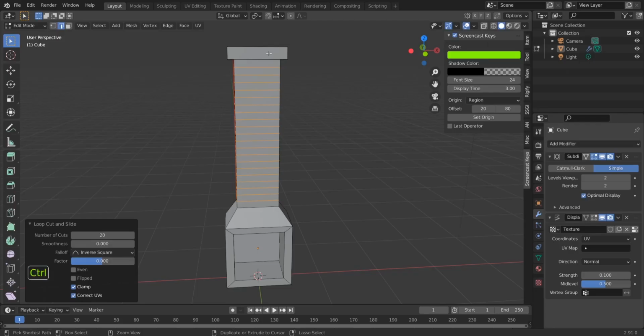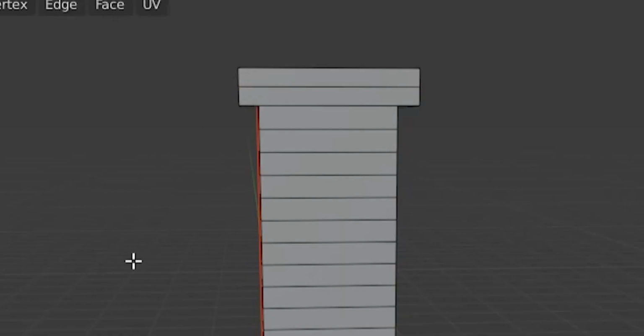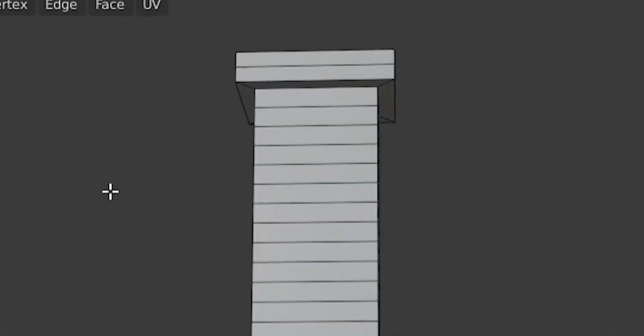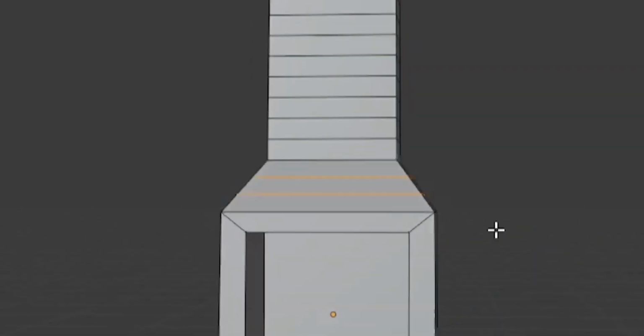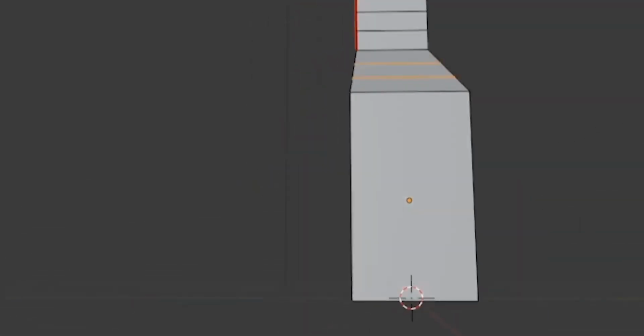Okay, let's start with the horizontal lines and then the vertical. So now right click and we have our subdivision. Nice. Now to this region, Control R, then this, then this. I think this is enough. So Control R, mouse wheel, and then left click, and then right click. Nice. Okay, more in this place.